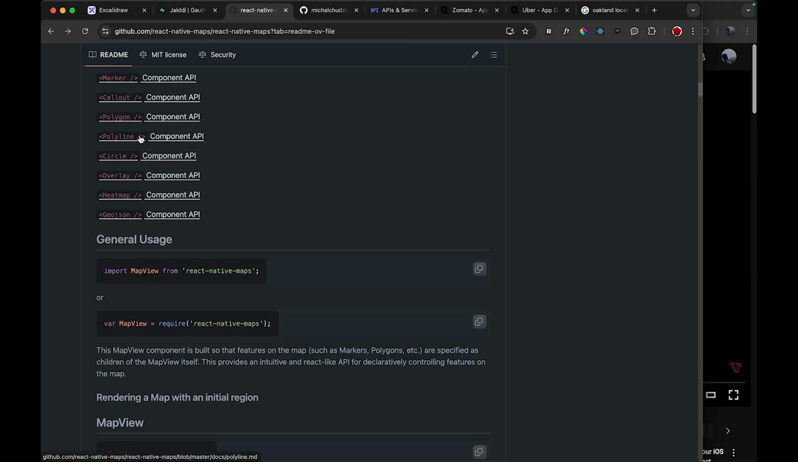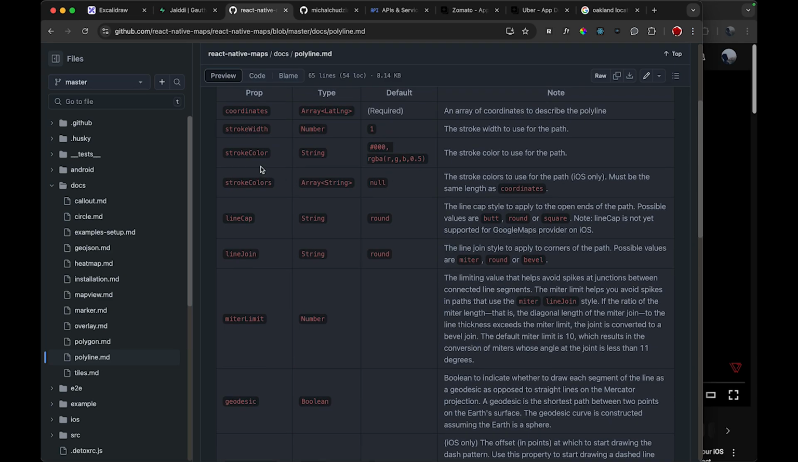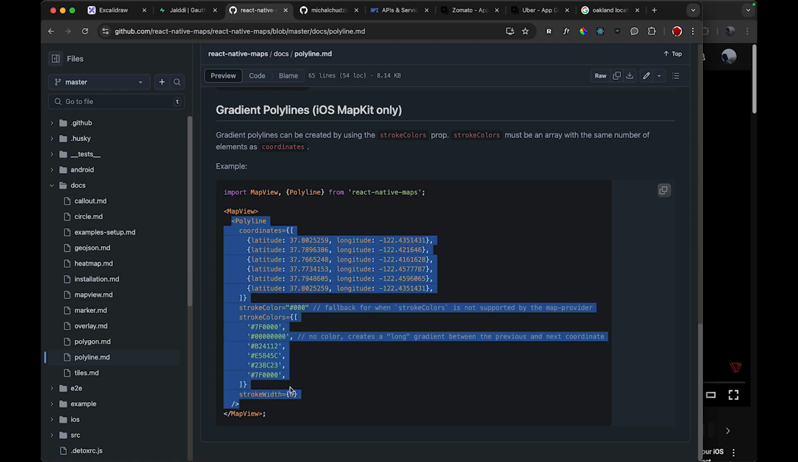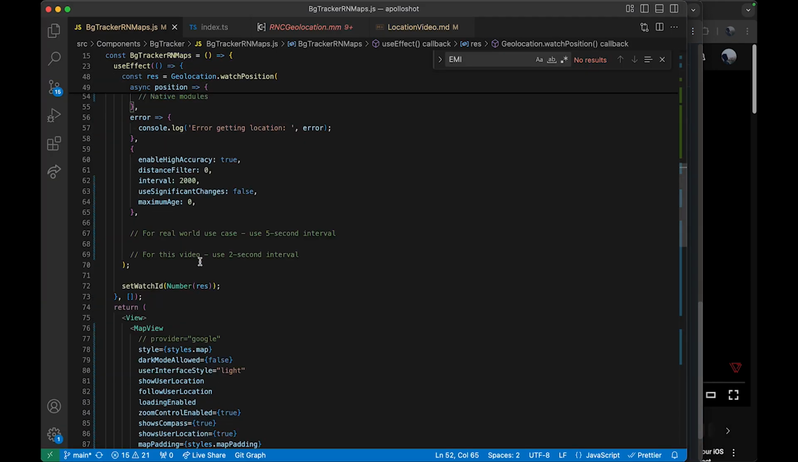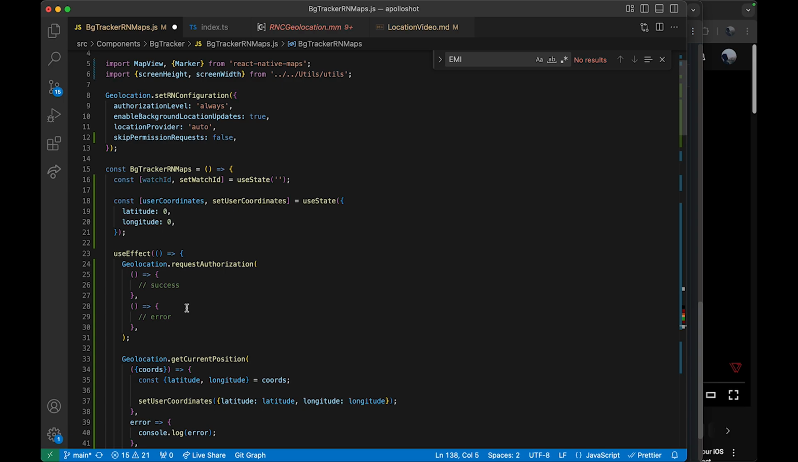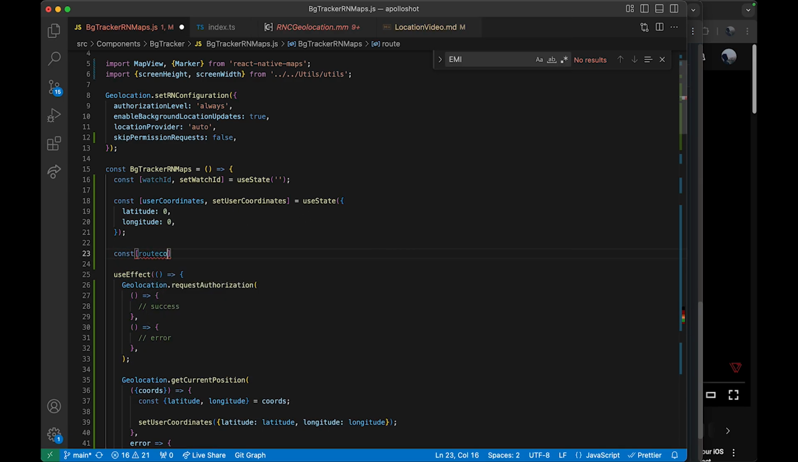So if I go here we have polyline, right? I'm going to tap on that, and then I'm going to use something like polylines. I'm going to copy this entire code, and I'm not going to use the gradient and all. Then I'm going to use const routeCoordinates and setRouteCoordinates is equal to useState of array.